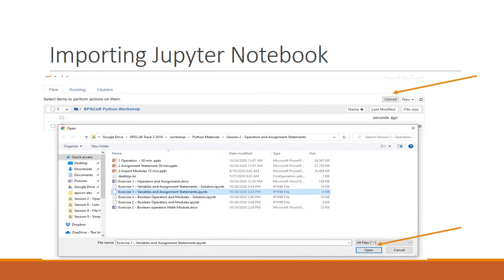To import an exercise into your Jupyter notebook, first go to your EBSCOR Python workshop folder within your Jupyter notebook. Then click the Upload button on the upper right corner of the screen. This will bring up a file dialog window where you'll be able to select the file to import. In this example, we're importing exercise 1, variables and assignment statements. We select that file and we click the Open button at the bottom of the screen.